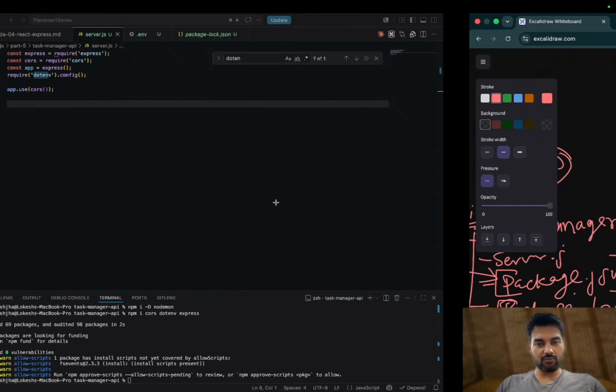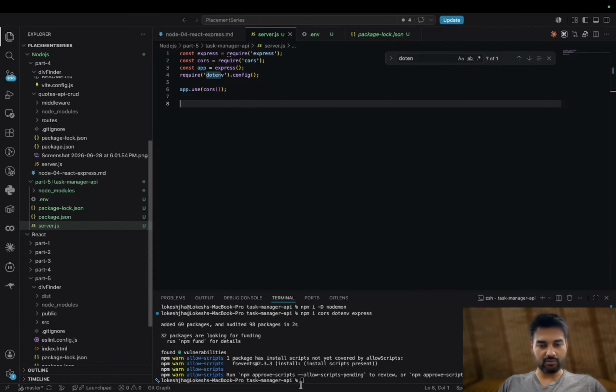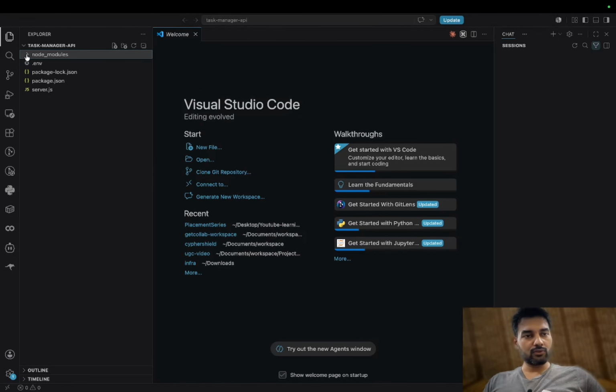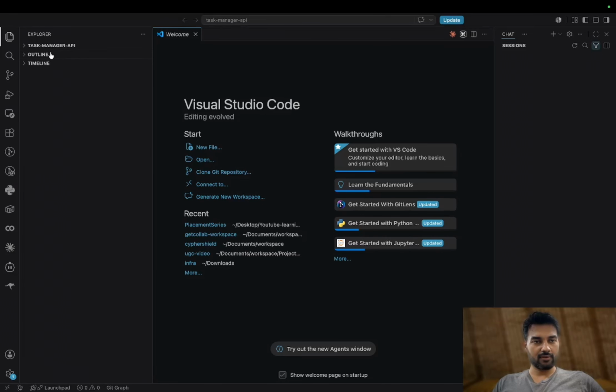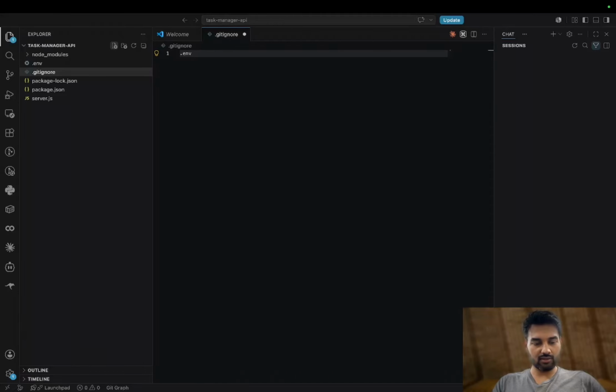Okay, now project structure. In the project structure, what we will have is this. For a better look, let's open a separate window. Yeah. So here we have node_modules. Here we have .env, package-lock.json, package.json, server.js. Also, we will have a .gitignore file which will have .env in it, so that git ignores it.